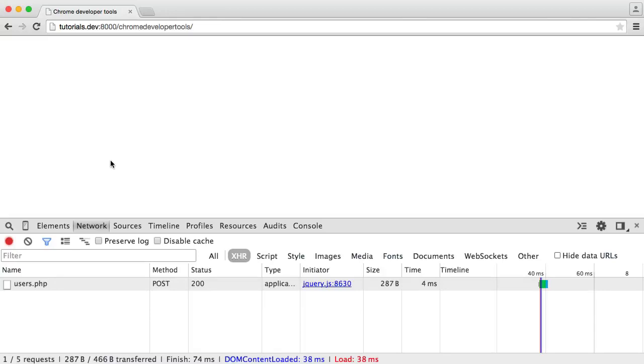Right, so we're now going to look at the console in Chrome Developer Tools. And this is mainly going to be where you either debug or examine data within JavaScript, or really any other messages that are thrown by scripts or your browser.